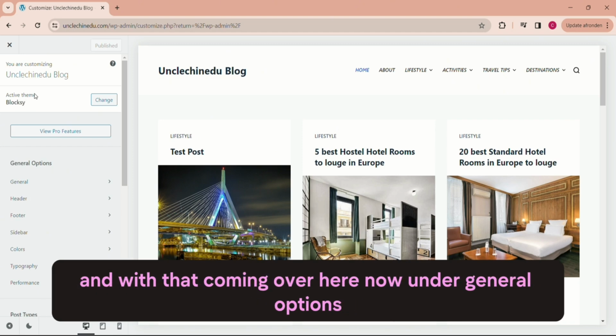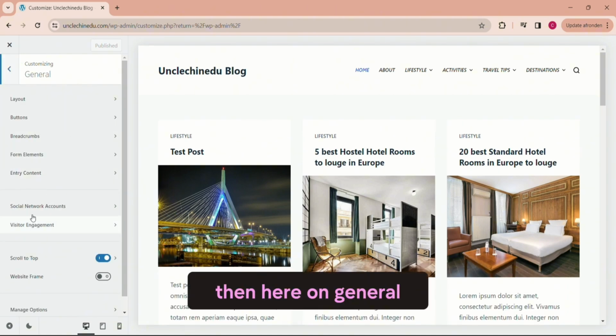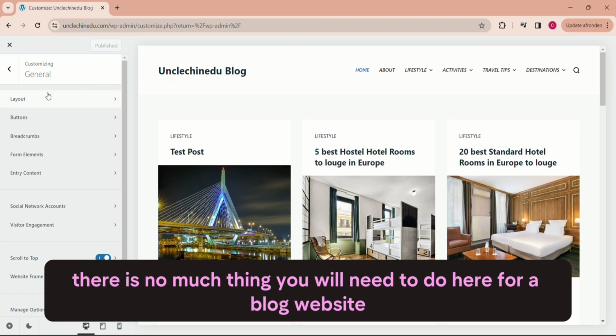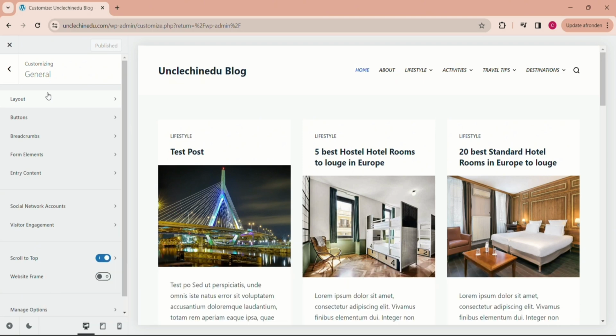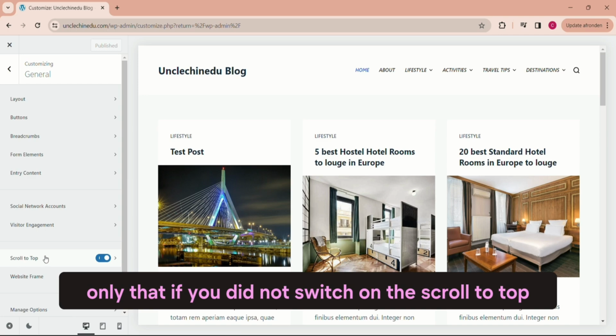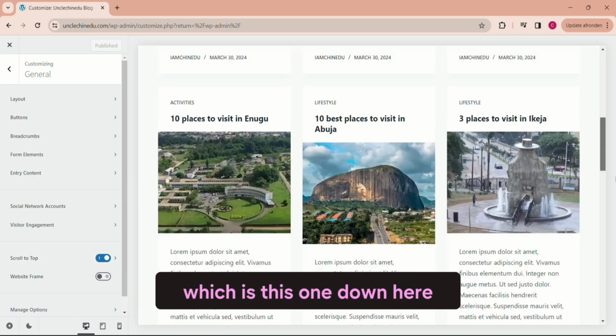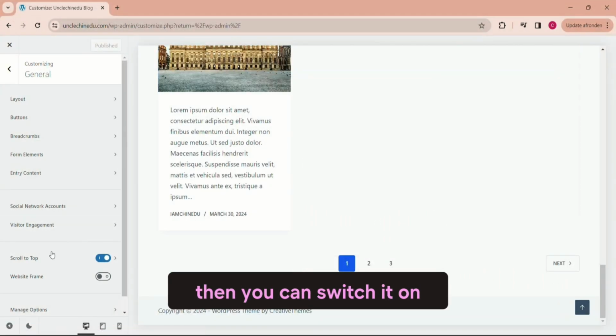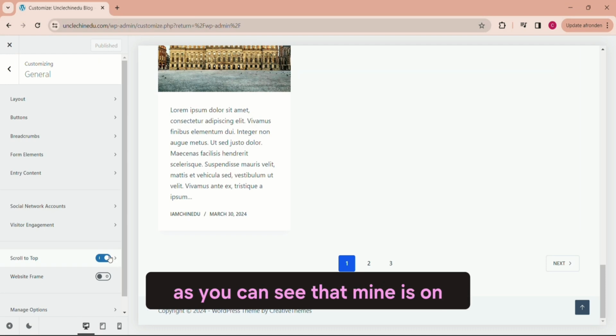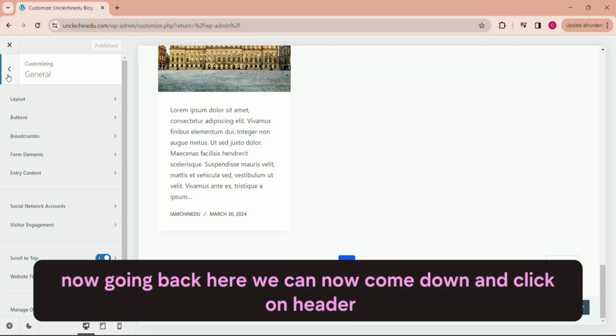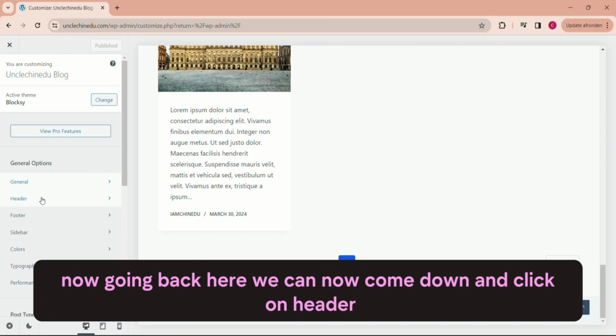And with that, coming over here now, under general options, then here on general, there is not much you will need to do for a blog website. Only that if you did not switch on the scroll to top, which is this one down here, then you can switch it on. As you can see, mine is on. Now going back here, we can now come down and click on header.